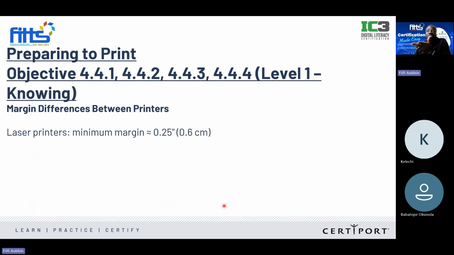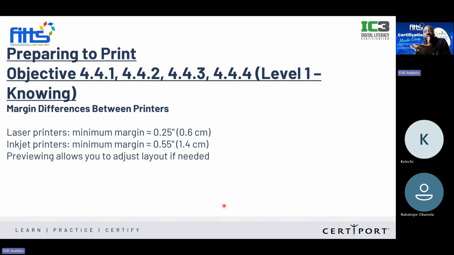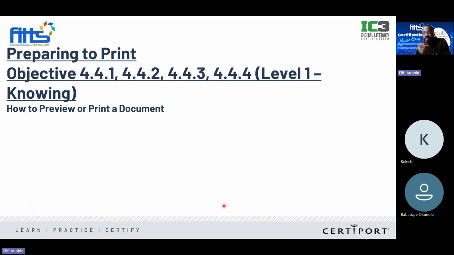So, margin differences between printers. For laser printers, the minimum margin is 0.25 inches or 0.6 centimeters. For the purposes of the IC3 GS6 exam, you have to keep this in your head. I encourage your students to also do the same. Then for inkjet printers, the minimum margin is 0.5 inches or 1.4 centimeters. Previewing allows you to adjust layout if needed.